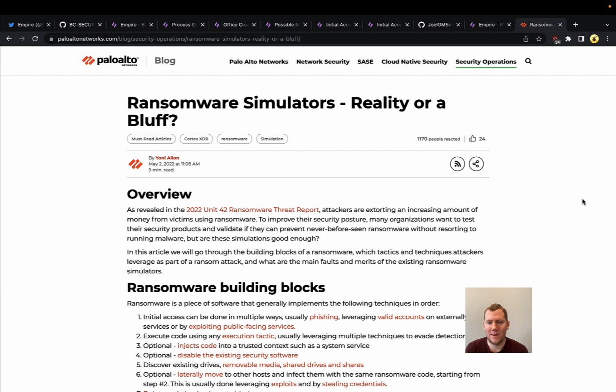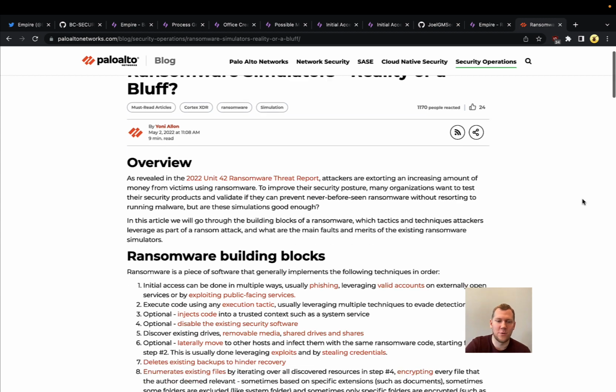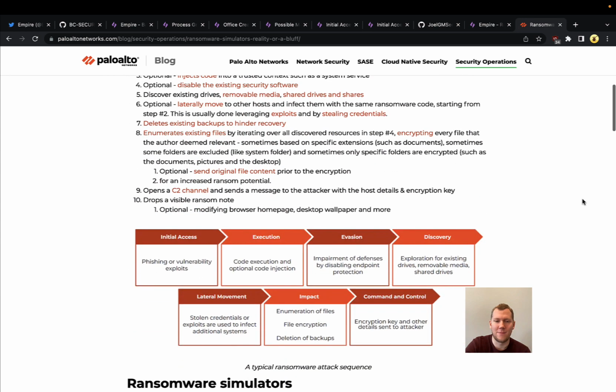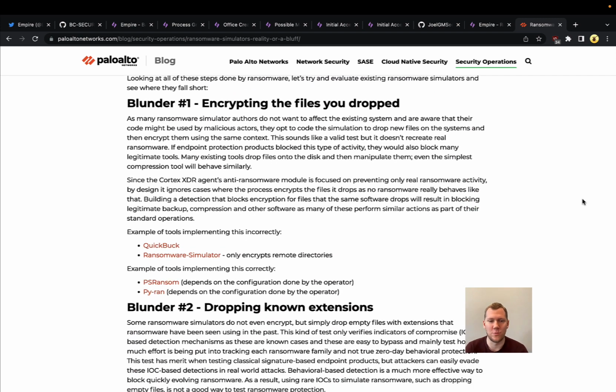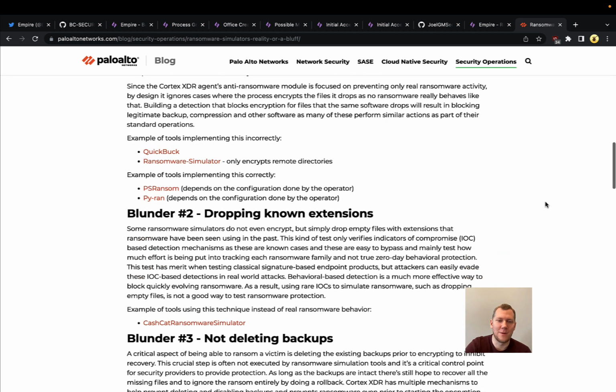And the bottom line is there are a lot of things that ransomware is going to be doing that are part of that kill chain that ransomware simulators don't always do well. So encrypting files that you drop, sometimes they will encrypt other things that they shouldn't be doing. Dropping known extensions is again an interesting thing to check for: what file extension is it using?